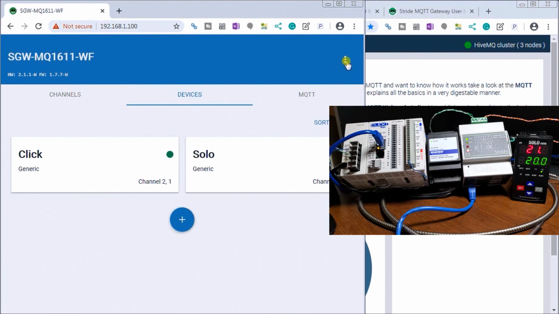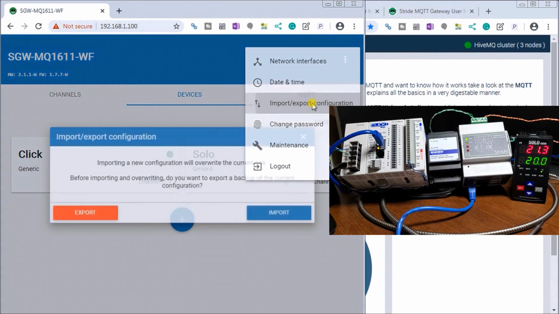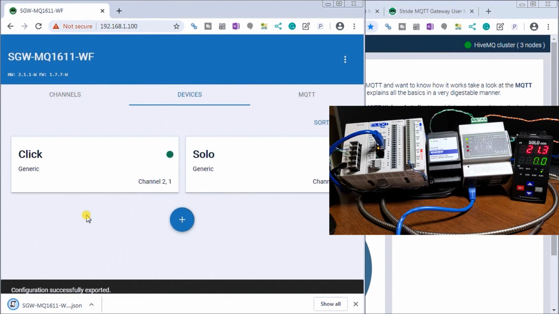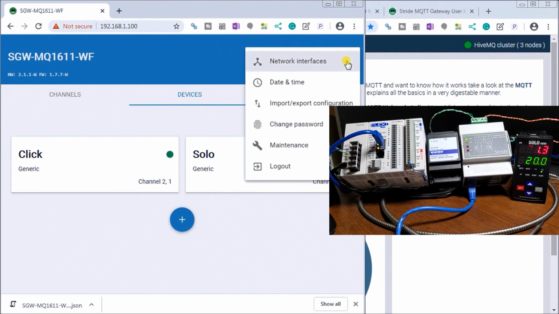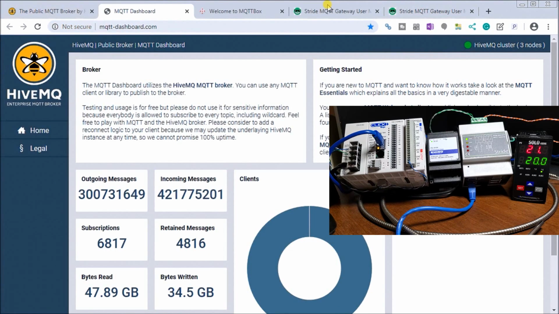So last thing we can do is go to the three dots and hit import/export configuration, and we'll export that configuration. When we do, it just comes up and says it exported. So now that's saved that export file to our download section on our computer. Then we can log out. So now our programming for our MQTT gateway has been completed. So let's turn that off there.